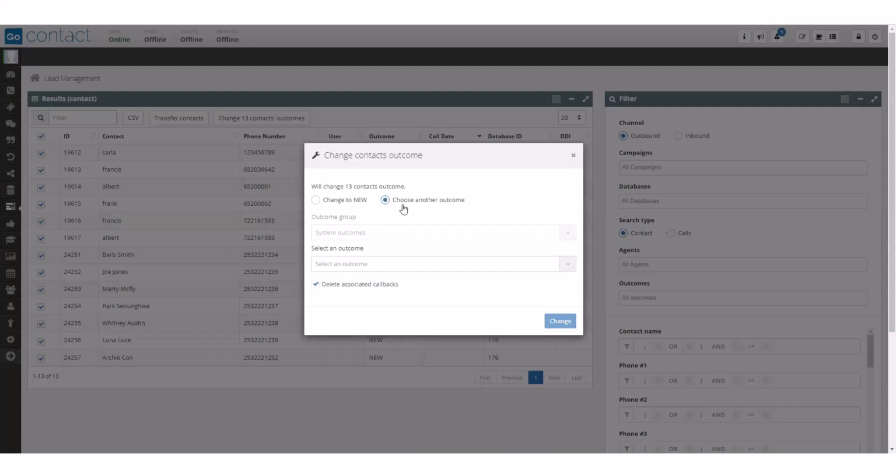You can also select another outcome other than new for these contacts. To do that, you'll select choose another outcome and then choose the outcome or outcome groups. And then you have the option to delete associated callbacks here as well. Once configured, click change. It will change the outcome of those 13 contacts to whatever you've selected here.